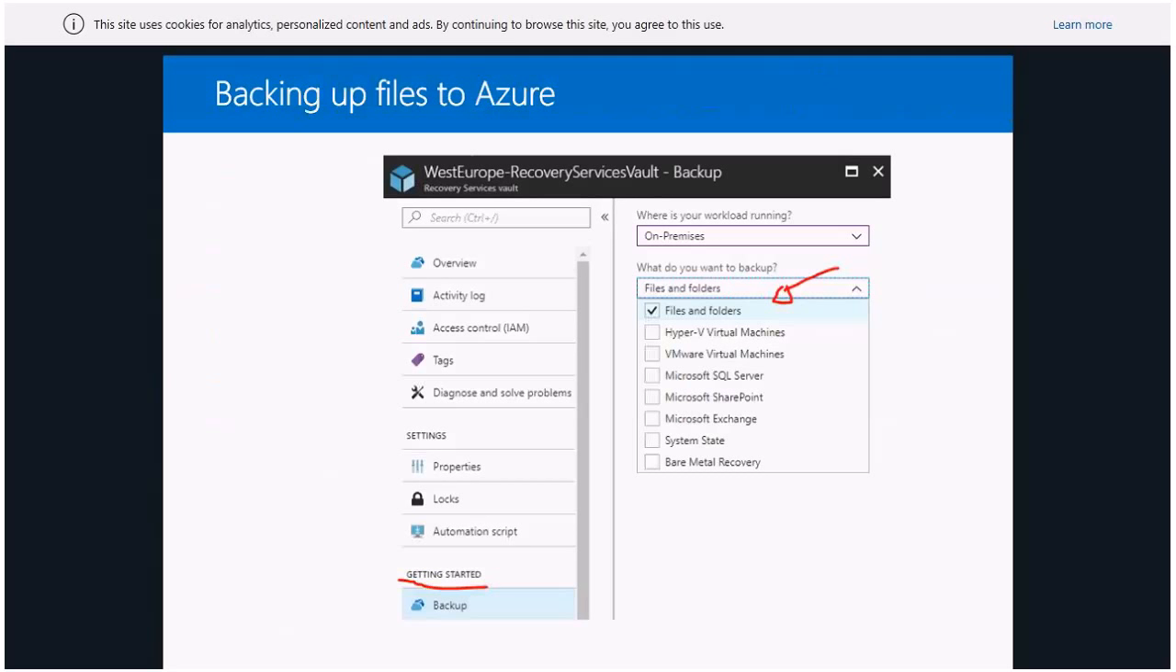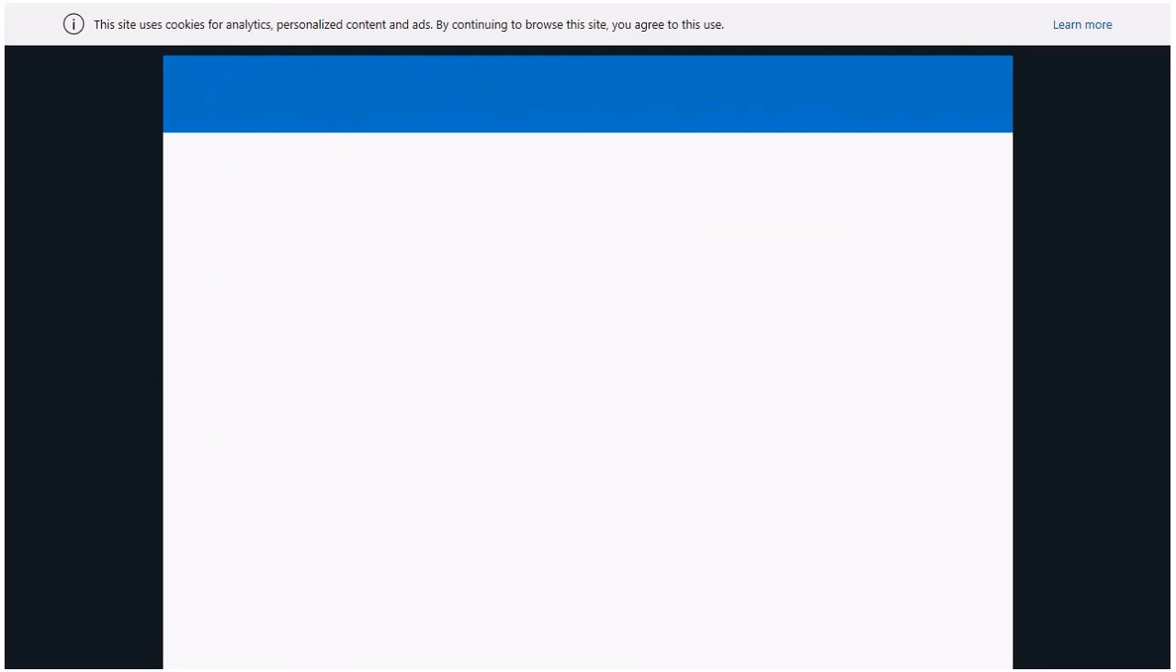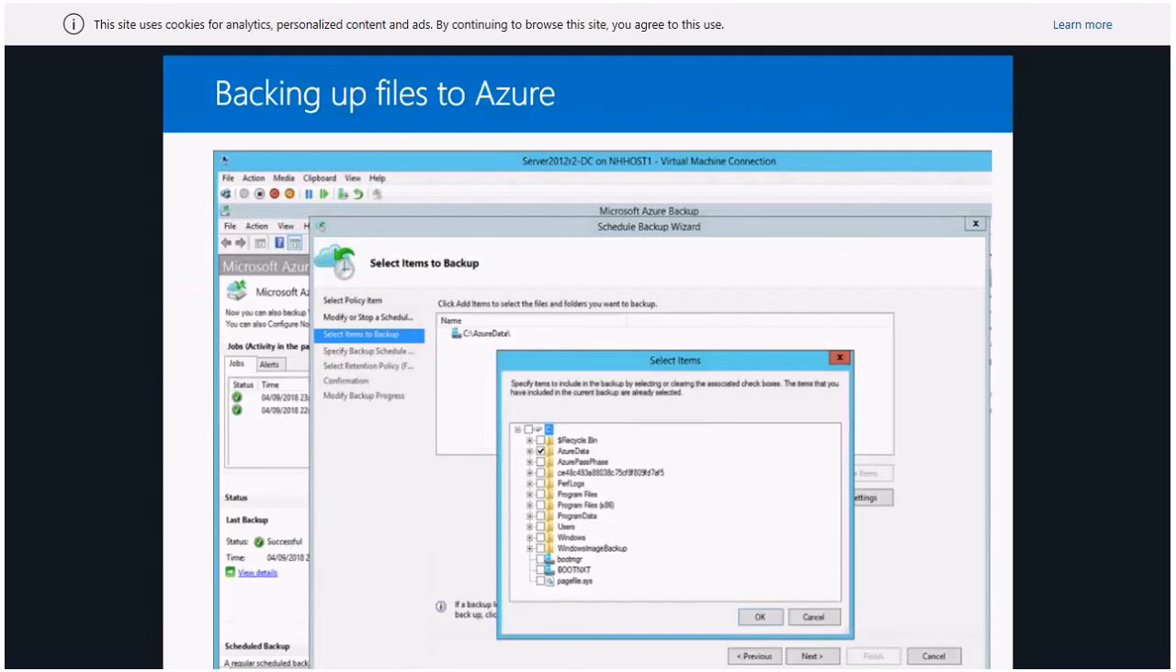Just click on backup, and then on the top, click on files and folders. After doing the registration and the agent installation, that's the screen.